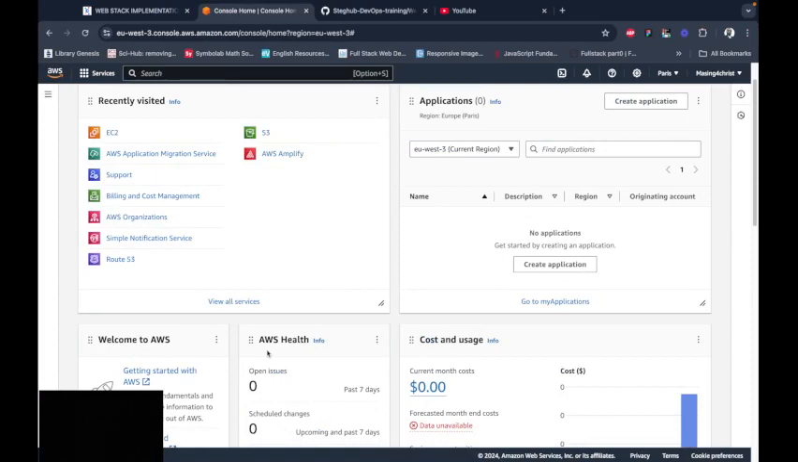Today, we'll be looking at the LEMP stack. I think in the previous video I talked about how to implement the LAMP stack on AWS EC2 instances. And today, I'll be taking us through how to implement the LEMP stack with respect to AWS EC2.